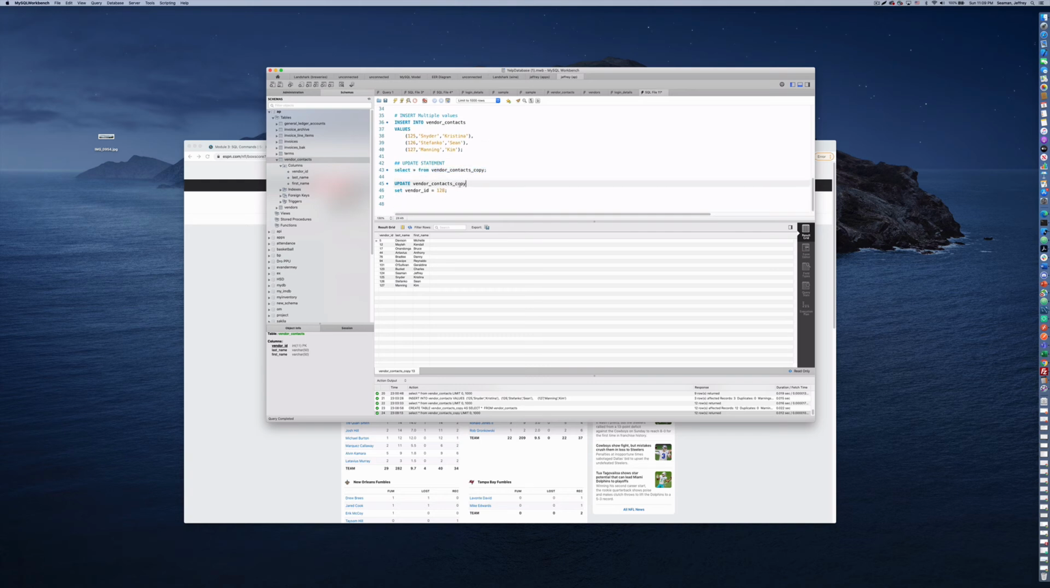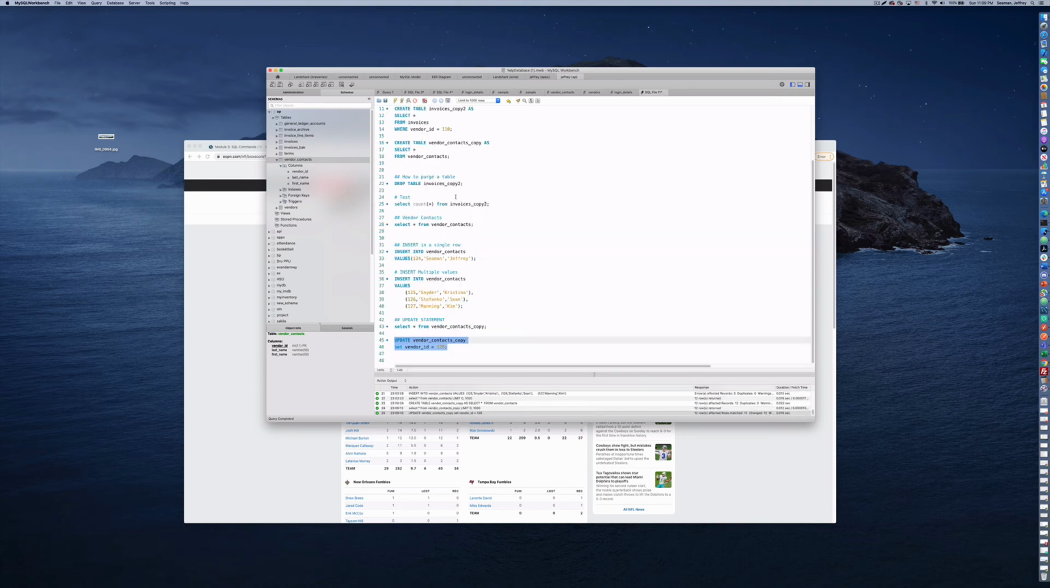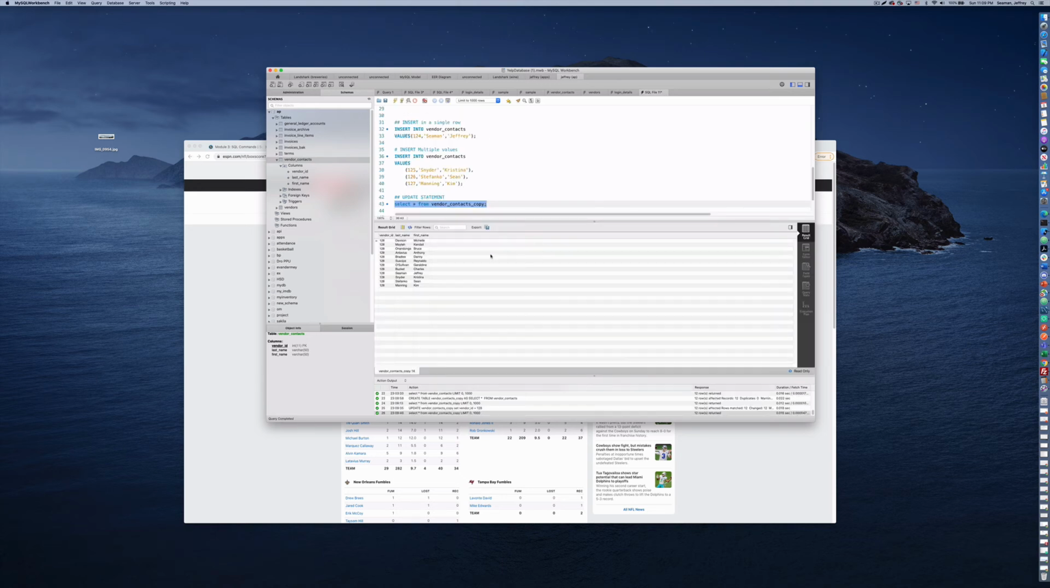So this is what's going to happen: when I do update vendor contacts copy, that table, it's going to take the vendor ID and set all of these to 128. You know why? Because I didn't tell it to change anything. So let's do it and see what happens. We ran it, so let's execute the code and see what it looks like now. It changed it, but let me show you something I forgot to tell you.